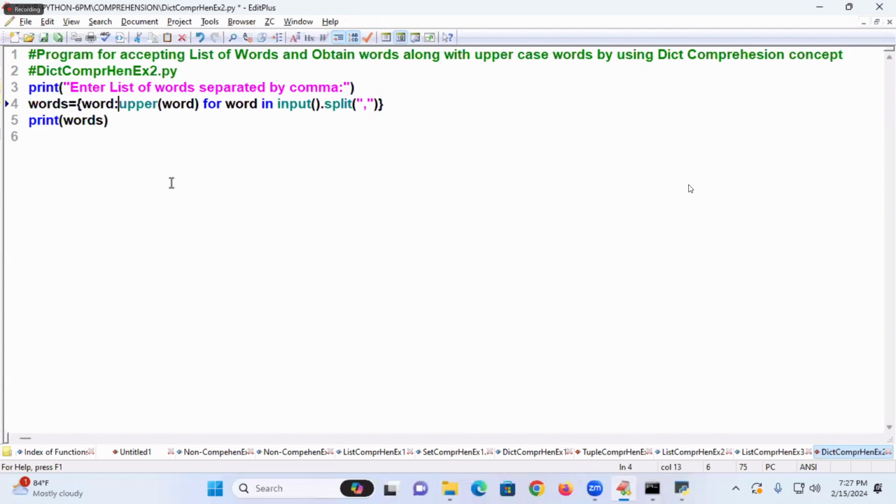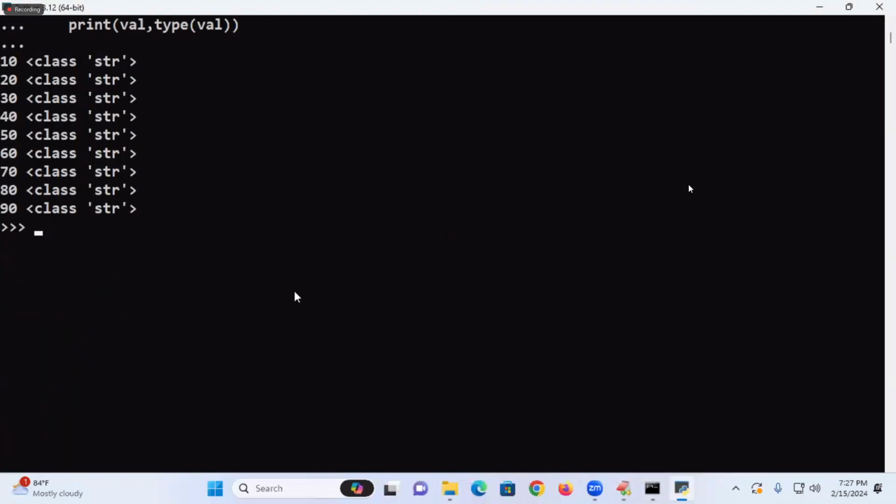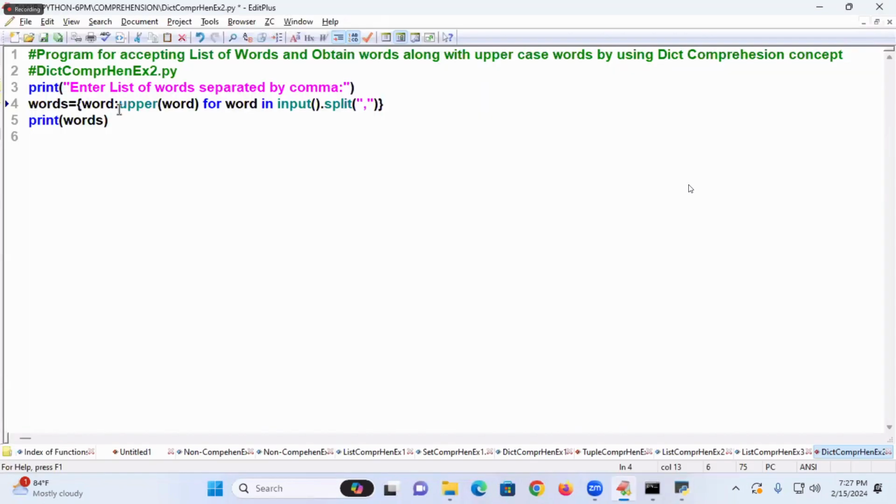No. Upper of. Go to the command prompt. S is equal to Python here. What, S dot what? Upper of. Like this you need to write it. But I wrote it something wrong. I have to write word dot upper of. Word dot upper of. You forget? And other student is taking the notes.